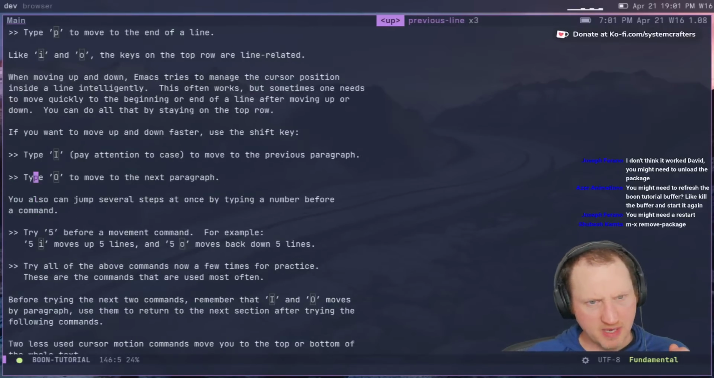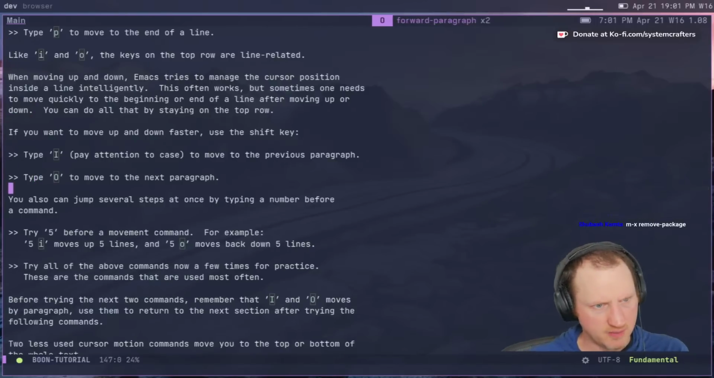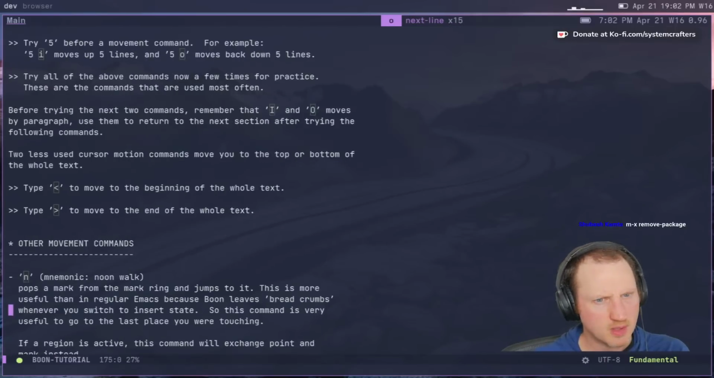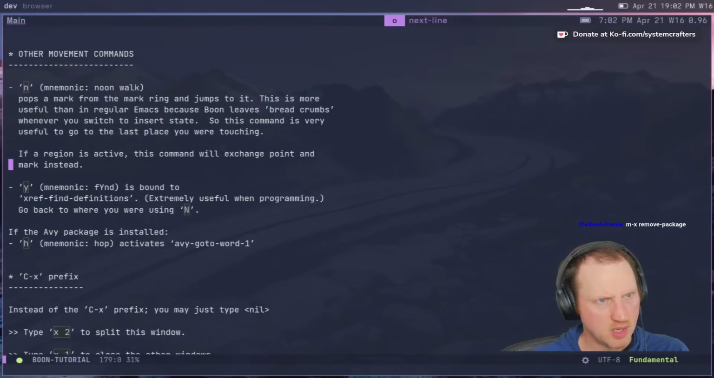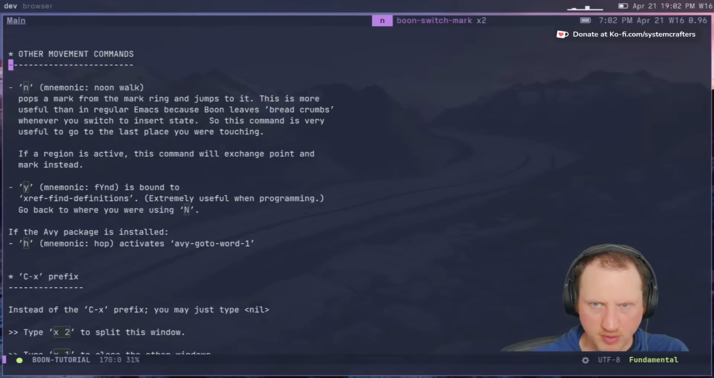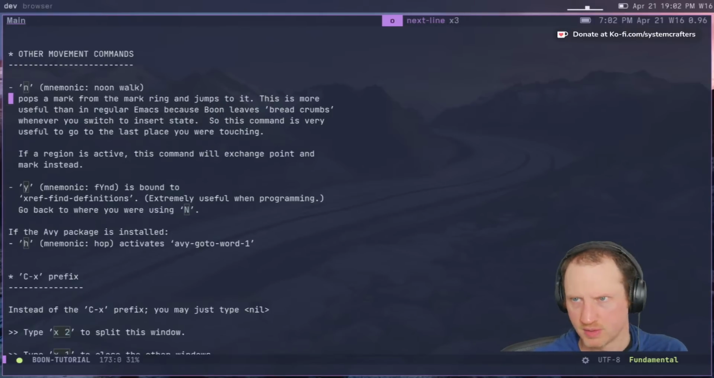If you want to move up and down faster, use the Shift key. So Shift I, Shift O. Okay, fine. You can use number prefixes for the movement keys. That's also fine. All right, fine. Pops a mark from the marking and jumps to it. Okay. Y goes to definitions. I don't know, a lot of this, I'm not really sold, to be honest, based on what I'm seeing so far.